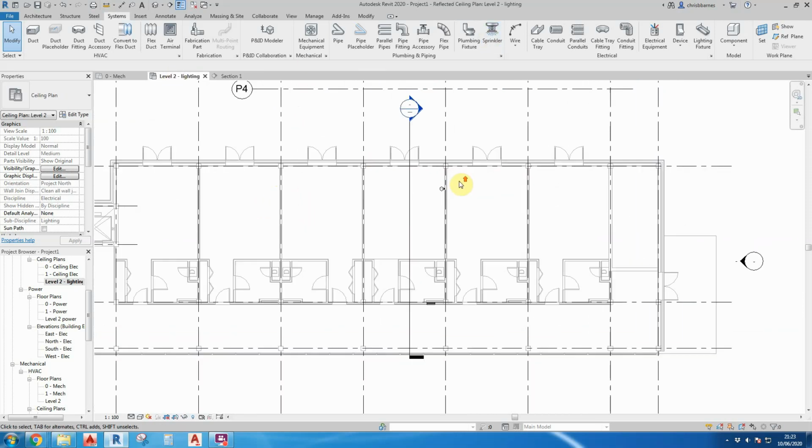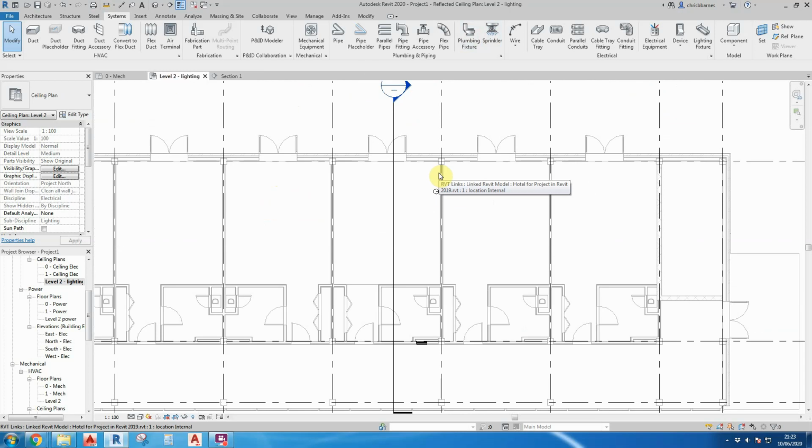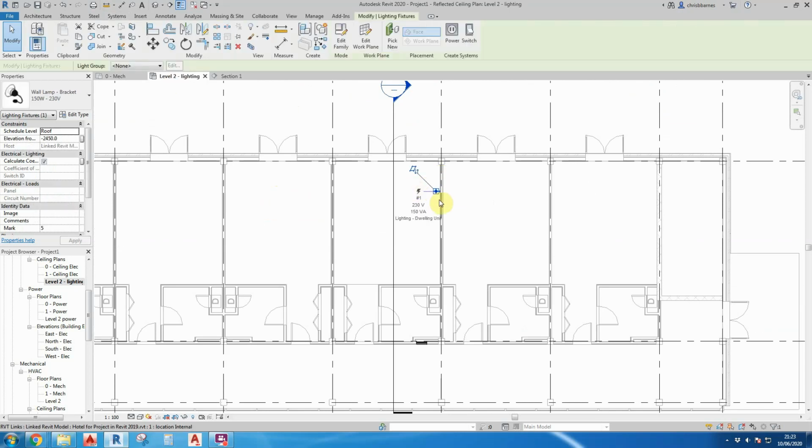what you need to be aware of, and it's always worth double checking on it, is the actual reference plane that these items are referencing. So in this instance, when we highlight it and look in the properties box, we can see that it's actually referencing the roof, and that it's at an elevation of minus 2450 from the roof level.